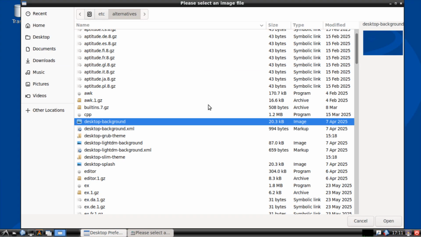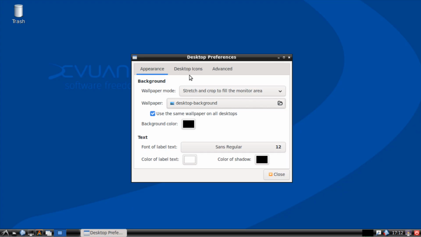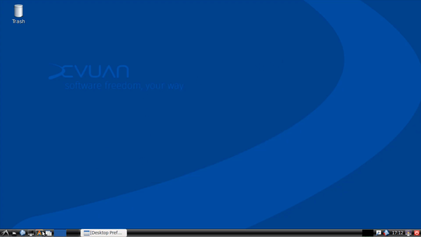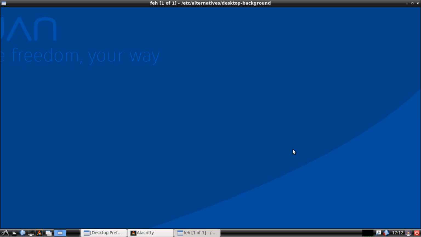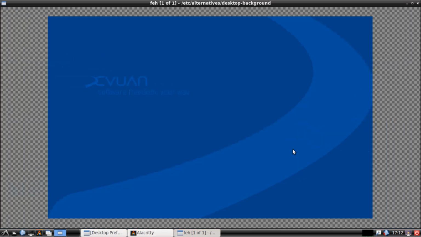wallpaper, etc alternatives. In etc alternatives there is also the background image for desktop background. So we also could ls etc alternatives desktop background, phi, and now you see this is a phi program and this is the image.